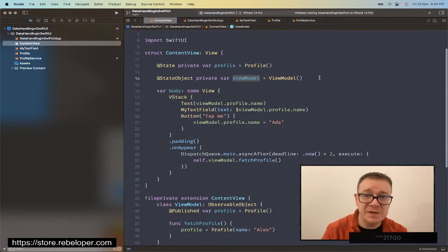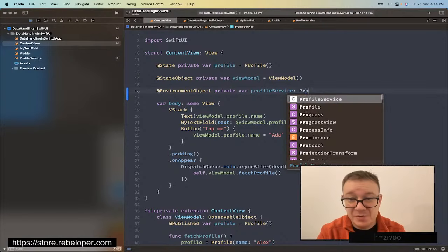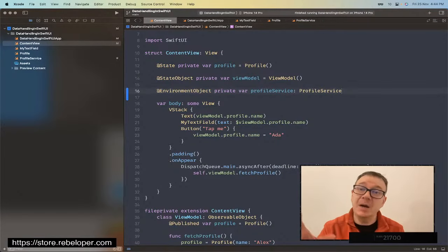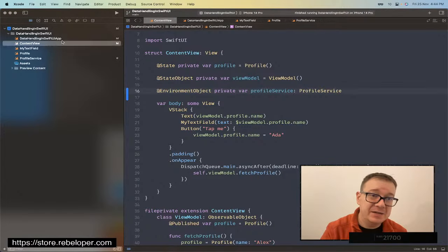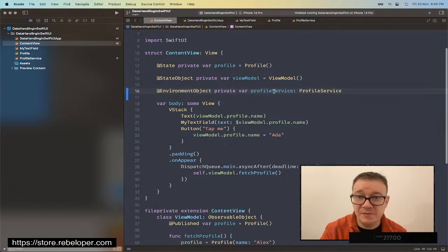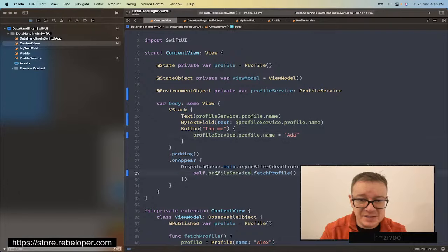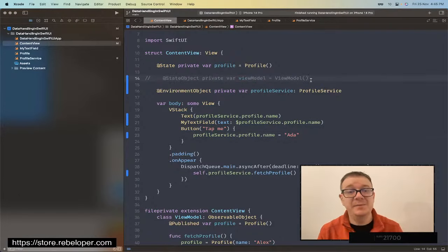So right over here in the content view, we are going to have a private environment object, profile service of type profile service. Please note that I'm just setting up the type, because the actual state source of truth is declared when I declare the state object. Okay, so now right over here for the profile service, I can just simply remove our view model because all of the functionality is the same.